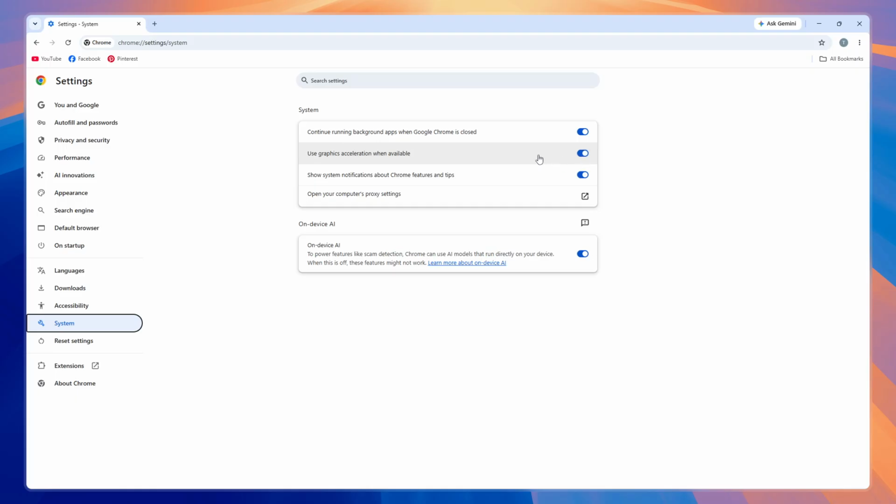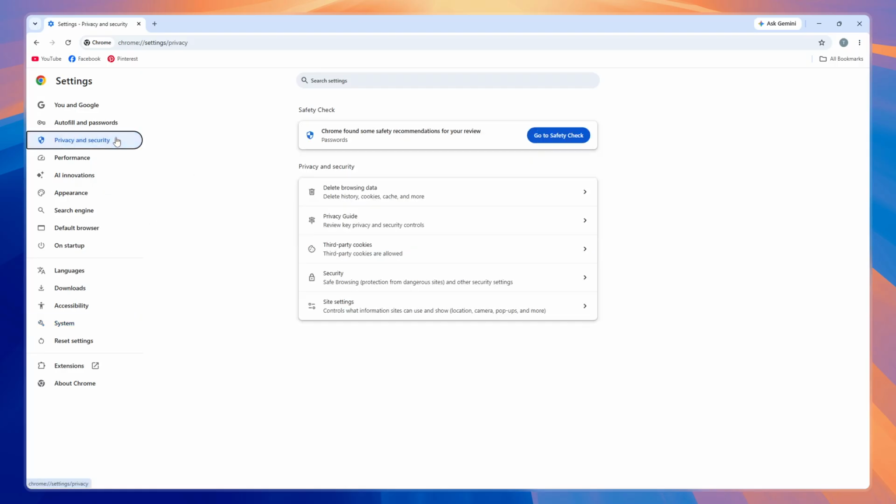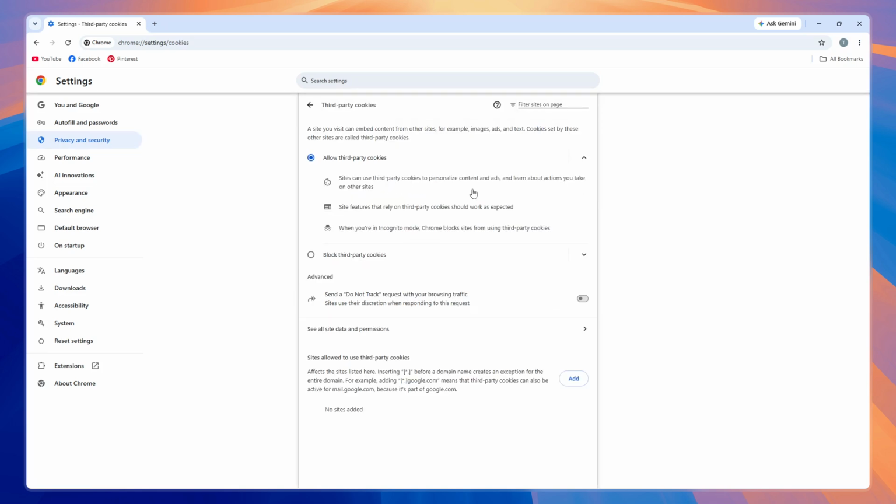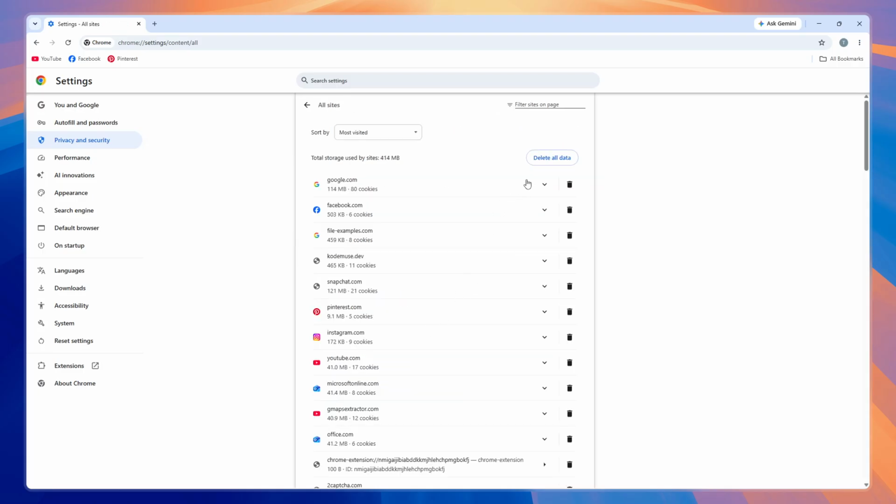Now let's move on to the second solution. On the left sidebar, click on Privacy and Security. This section manages how Chrome handles your data and site permissions. Next, click on Third-party cookies to access cookie settings. Then click on See All Site Data and Permissions. This shows you all the stored data from websites you've visited.